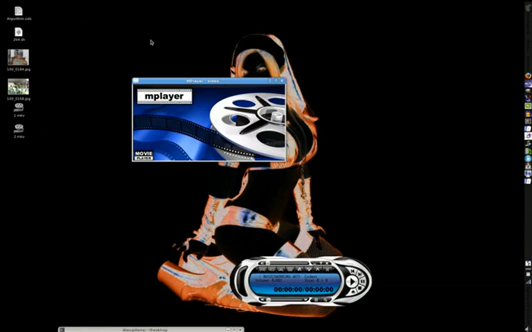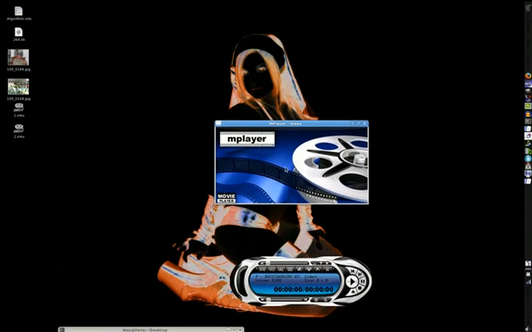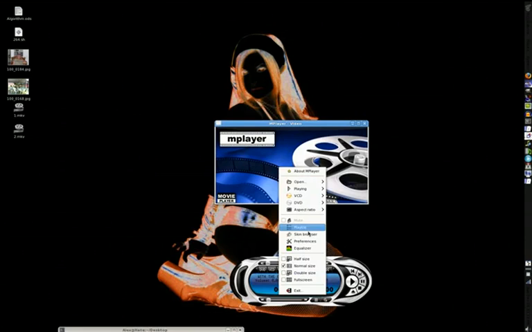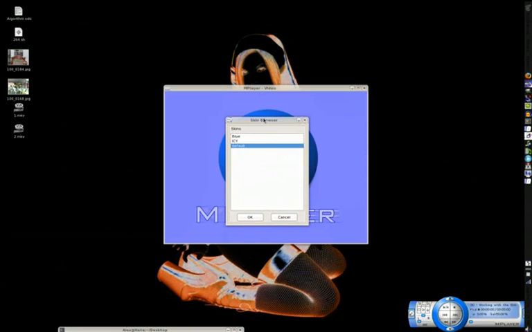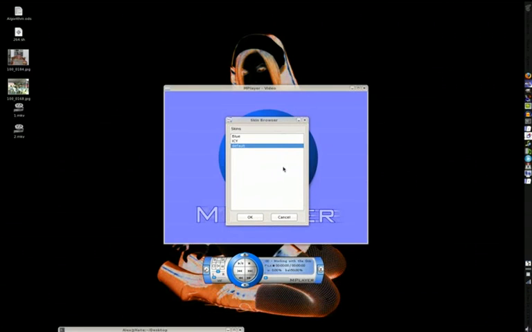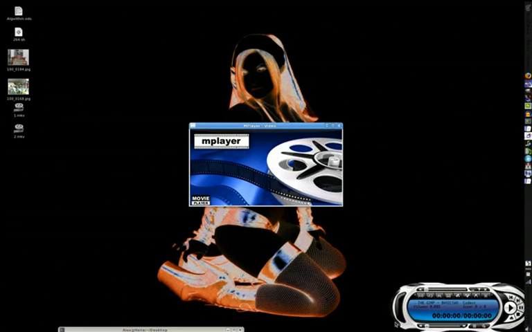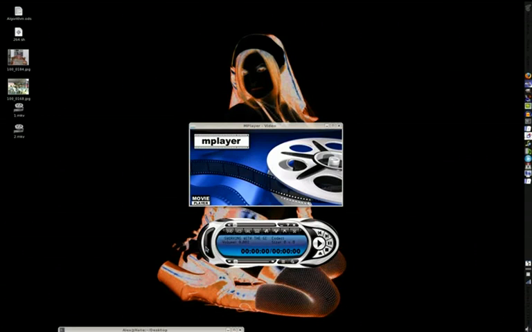It can play. This is not the default skin. The default skin actually looks different. There it is. All right, that's the default skin for MPlayer. I actually downloaded another skin and put it in here to make it look better. Out of all the available skins for MPlayer, they're all pretty much ugly as sin. There's only a couple of them that look decent, and this was one of them.